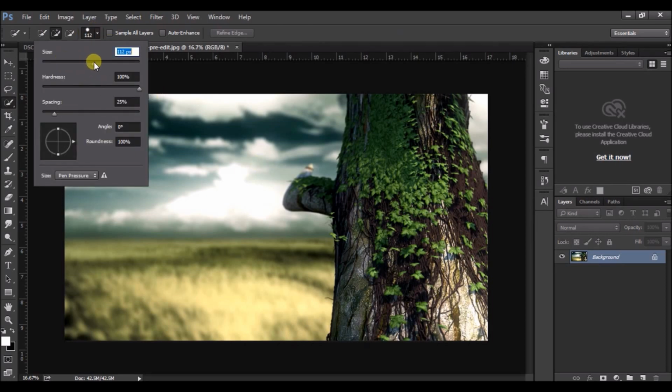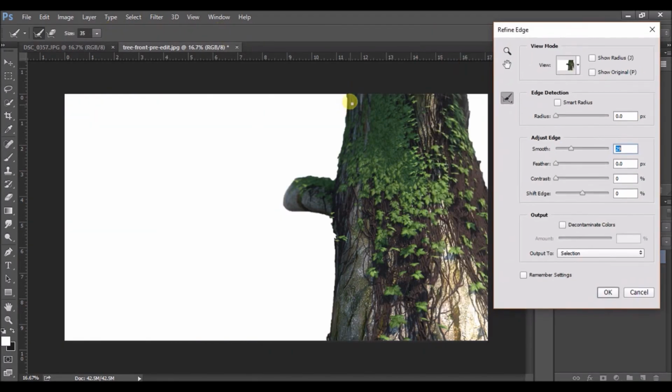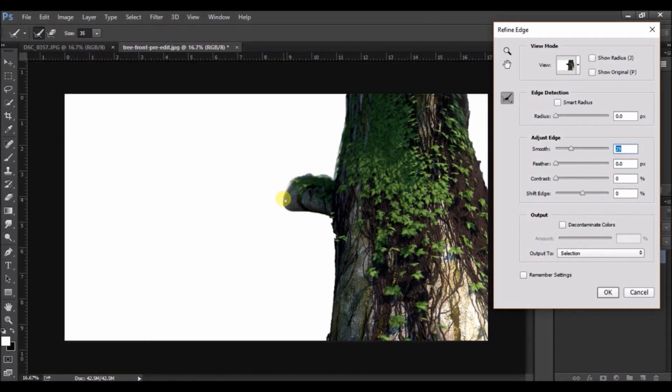Here you want to select the Quick Selection tool and then resize your brush size and select your tree, leaving the background for blurring. First refine your tree edges. Make sure that you select only the edges, not the tree.